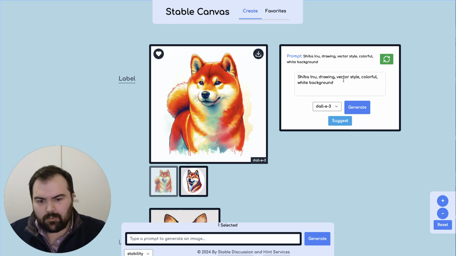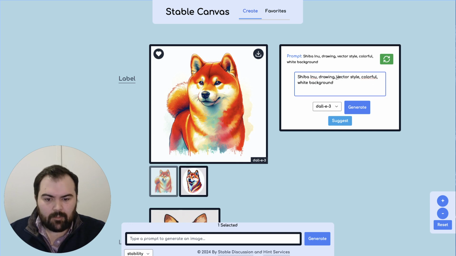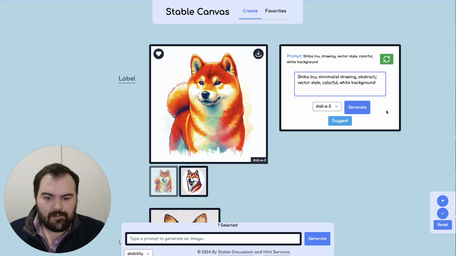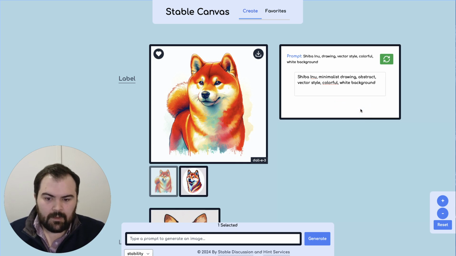If I wanted to maybe improve this a bit, maybe I could add a bit more to the prompt that we had here. So I'm going to say it's going to be a minimalist drawing, and let's say it's abstract. So now I can, again, I'm going to use Dolly 3 again, and I'm going to generate another iteration of this.